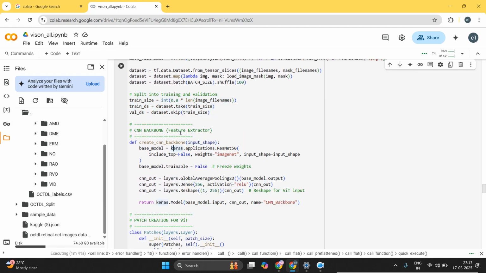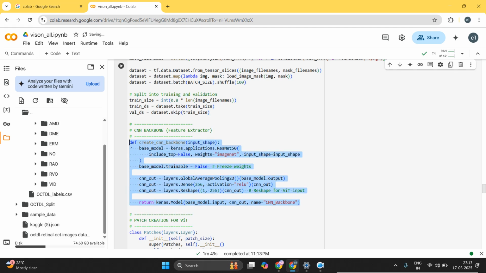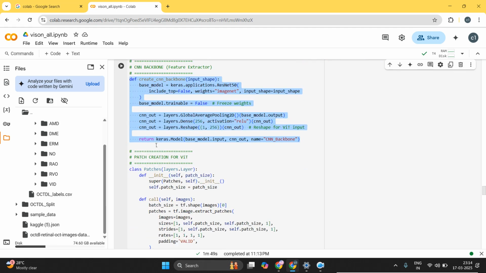Here we need to set up the CNN backbone for the ViT model. We can create the CNN backbone using ResNet 50, and finally we reshape it for our pixel-wise classification model. So here we define the CNN backbone.